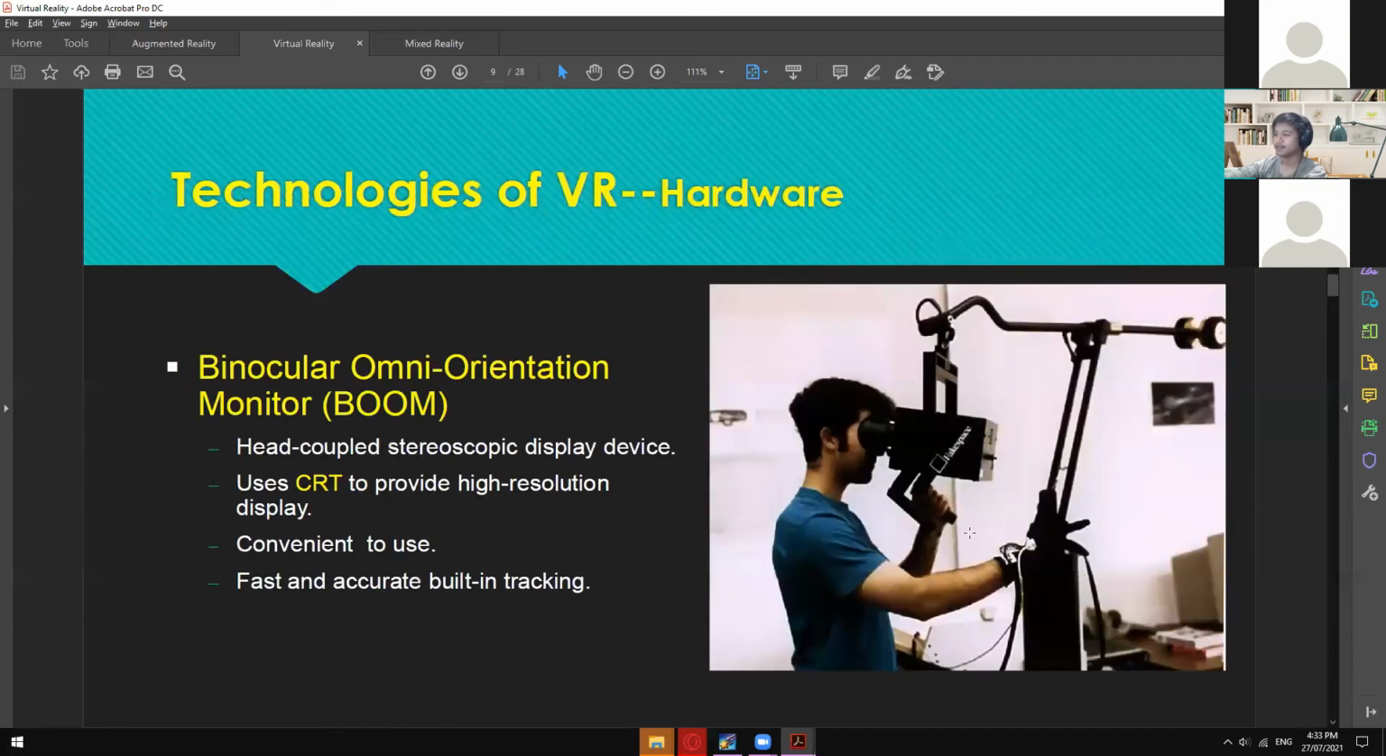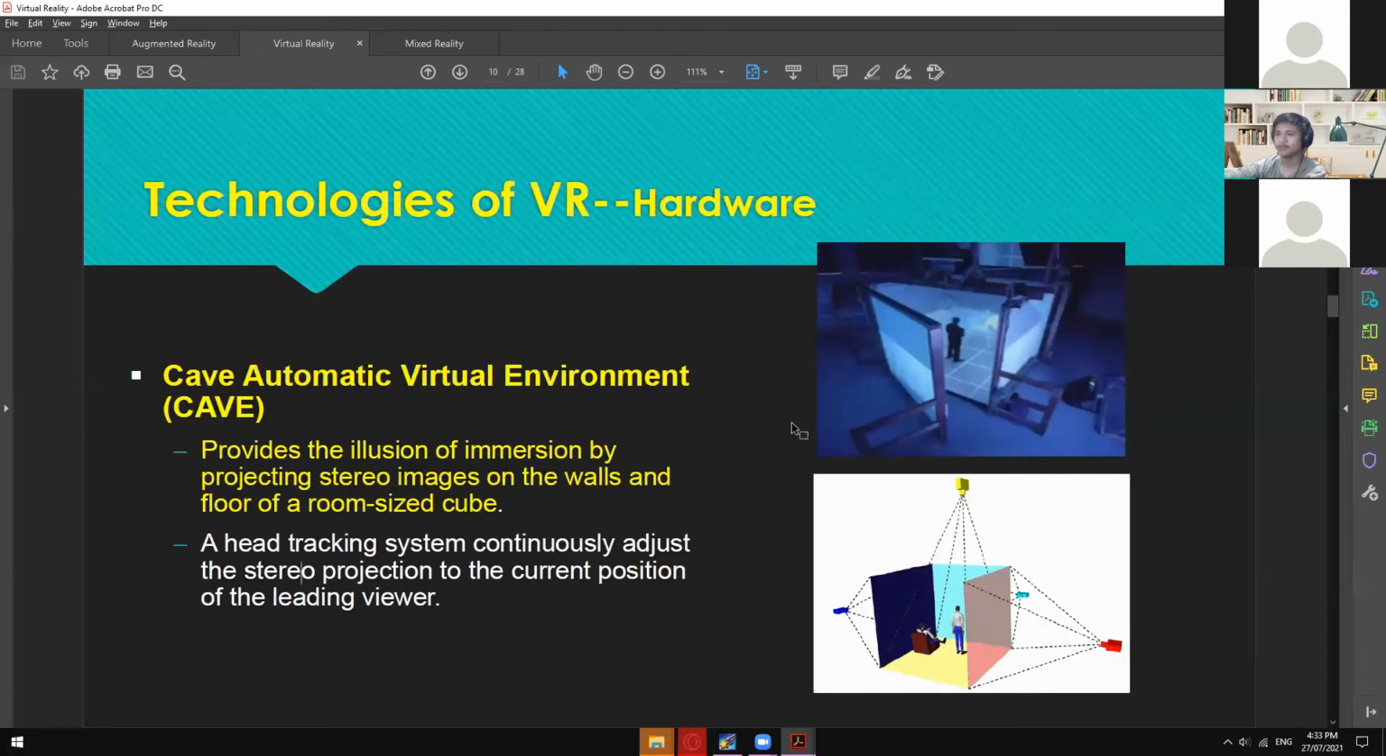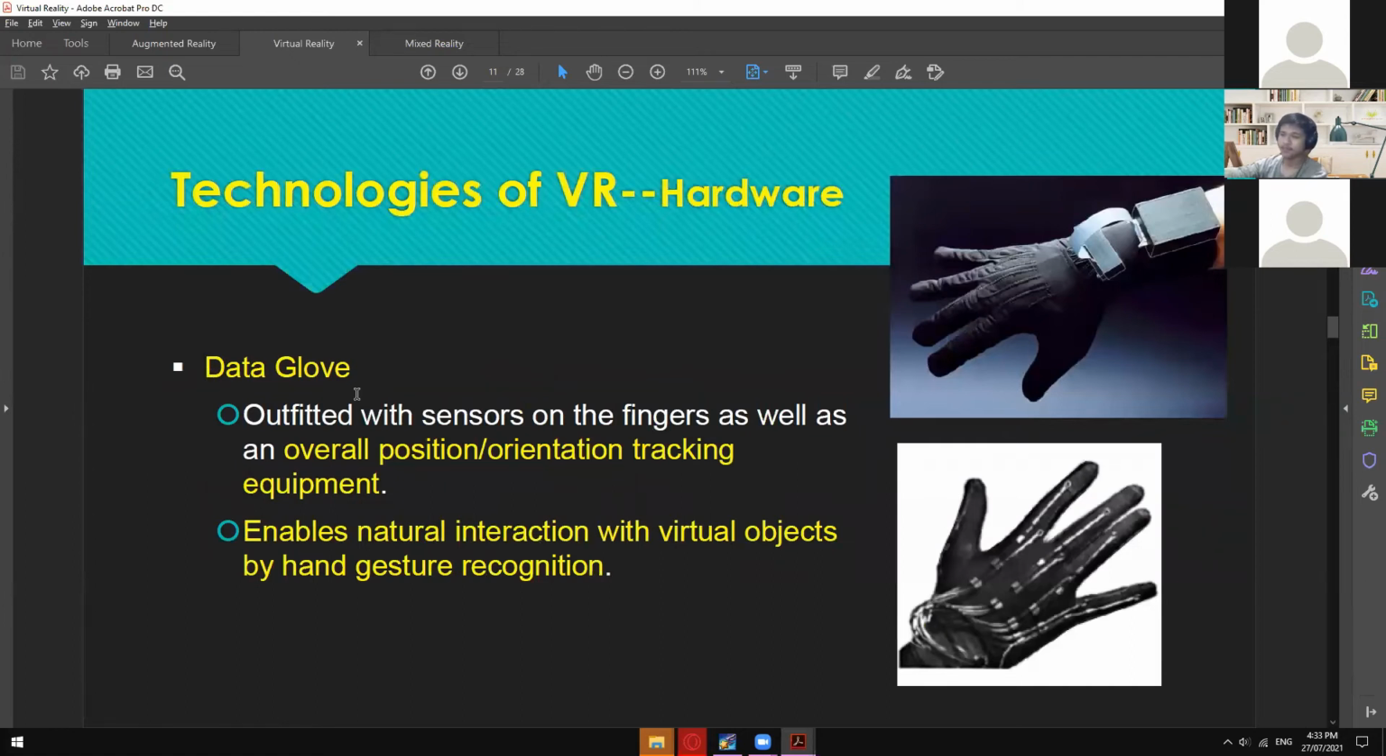And then we have here yung sinasabi kong kanina sa kamay. Okay, we call that one data glove. So this one is outfitted with sensors on the fingers as well as an overall position or orientation tracking equipment. So, bawat galaw mo, let's say, kapag ginalaw mo tong pointy finger mo, madidetect yun ng system because, I don't know, maybe may stretch tong wire na to, okay? Or kung ano man yung sensor na nagdi-detect niyan. Okay? Since hindi pa ako nakasubok ng isa, and then how those sensors work. So, yeah, it can detect that kind of motion. Okay, so it enables natural interaction with virtual objects by hand gesture recognition.